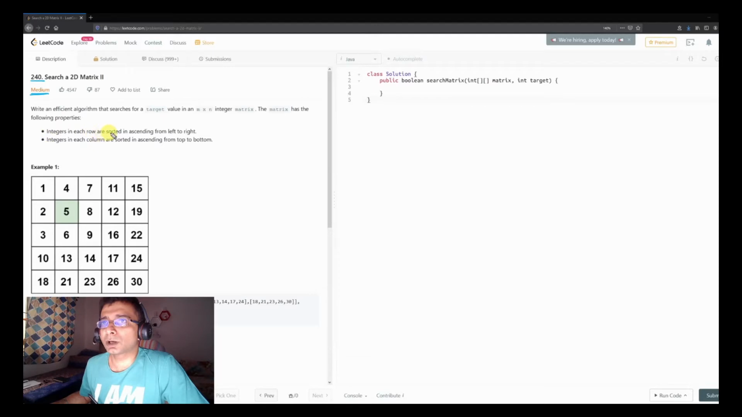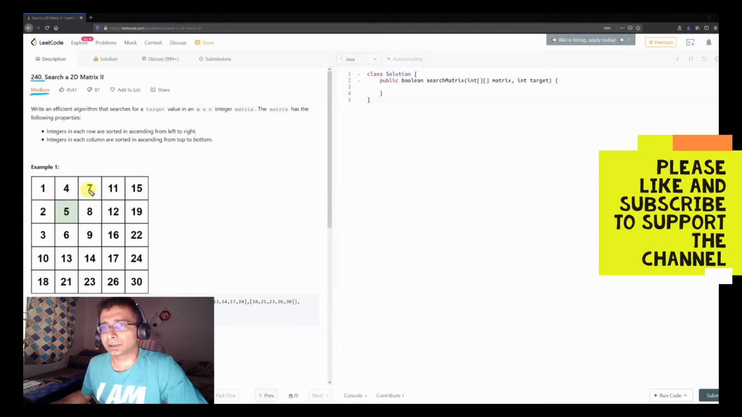Integers in each row are sorted in ascending order from left to right. Integers in each column are sorted in ascending order from top to bottom. So here we are given a matrix. As you can see, there are 5 rows and 5 columns, and each of the rows is sorted. So 1, 4, 7, 11, 15. It's increasing. All the values 2, 5, 8, 12, 19, 3, 6, 9, 16, 22, and so on. And similarly, the columns are also sorted: 1, 2, 3, 10, 18, 4, 5, 6, 13, 21, 7, 8, 9, 14, 23, and so on.